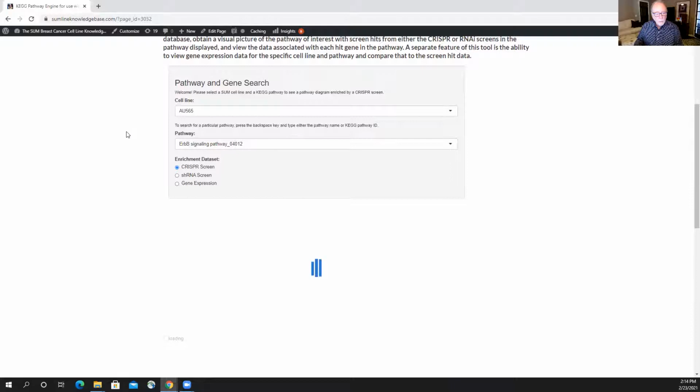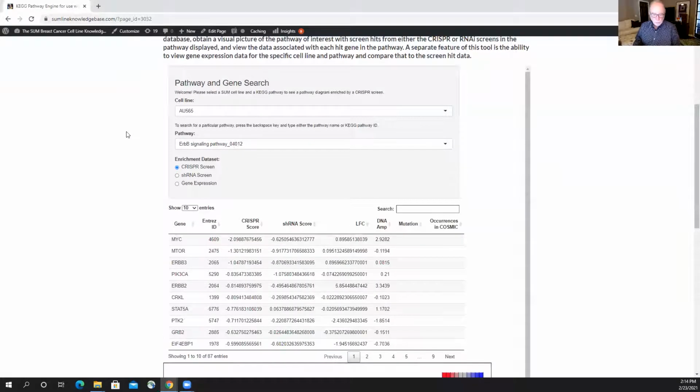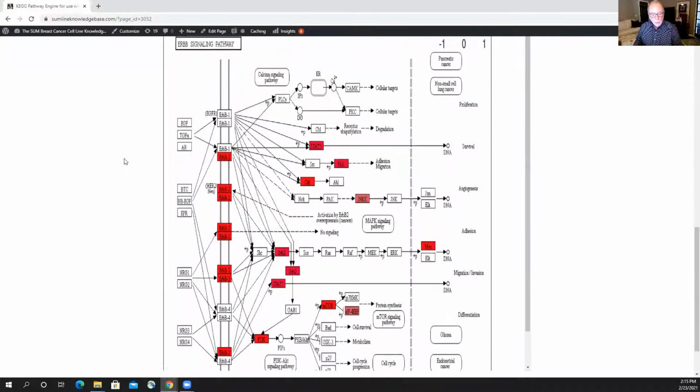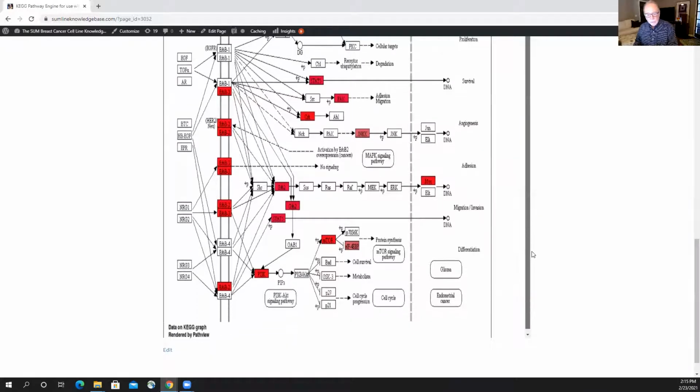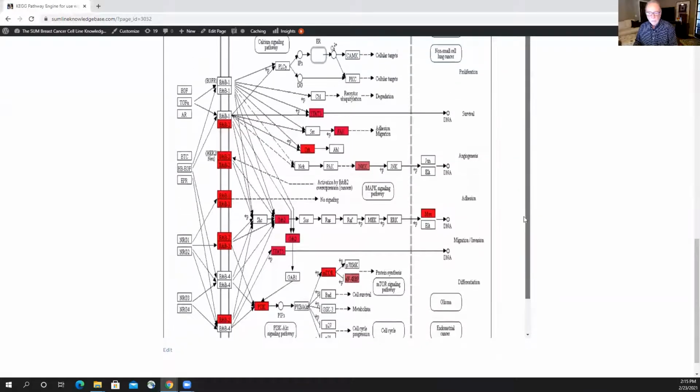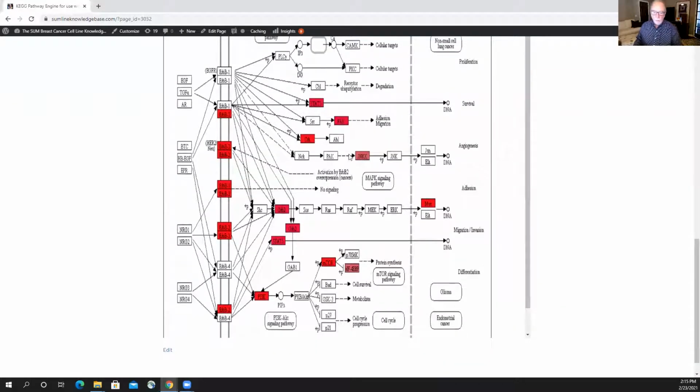And okay, so now we're going to look at the ERBB signaling pathway for AU565 cells. What you're going to see right away is you get sort of two returns when you do this. The first is the actual KEGG pathway map for the ERBB signaling pathway. And in this map, what immediately jumps out at you are the red boxes, which shows you the genes in this screen, in this cell line, that were hits in the screen.